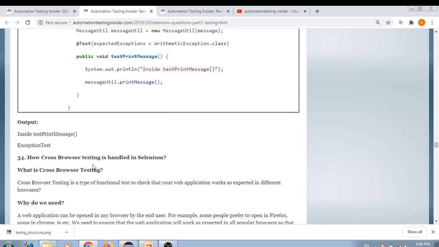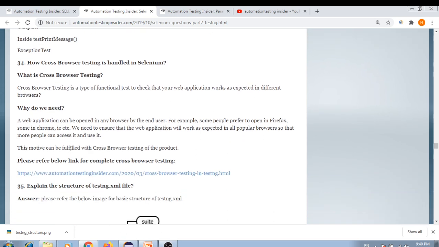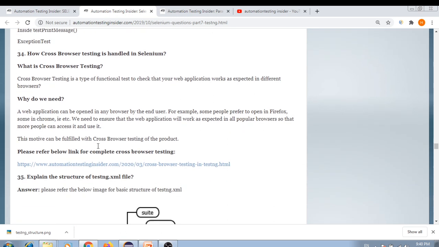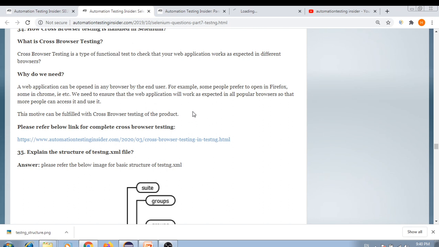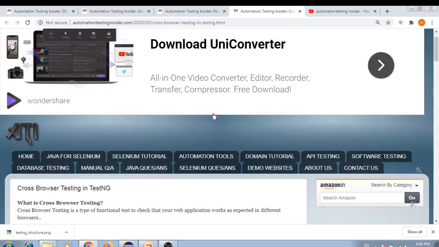How is cross-browser testing handled in Selenium? What is cross-browser testing and why do we need it? I have written a complete post on what cross-browser testing is. You can refer to this.